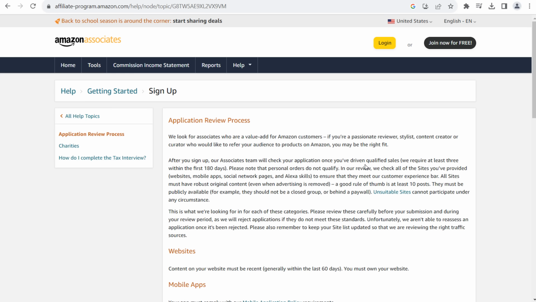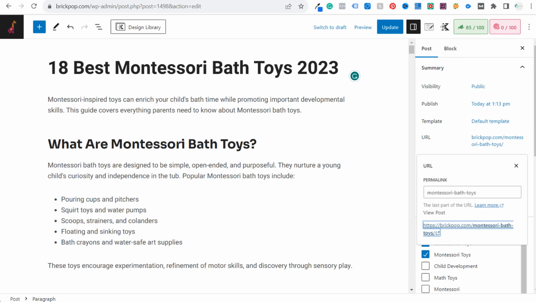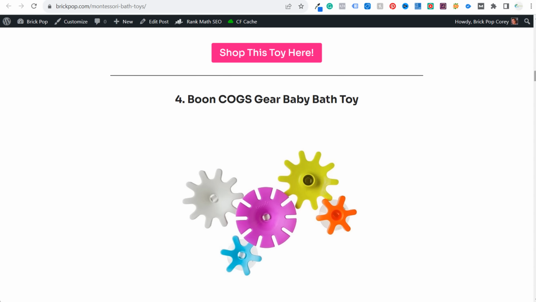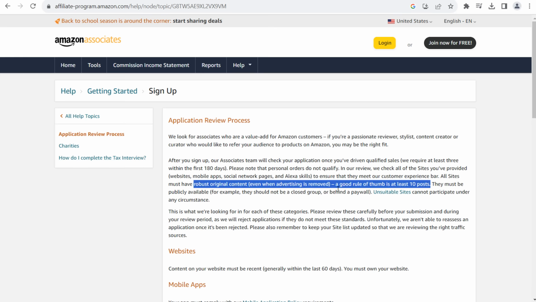The other thing is they will check all of the websites you've provided to make sure they meet their customer experience bar. All of them must have robust original content, even without advertising, at least 10 posts. So, good example here is using my website. If we come over and we go to my website, brickpop.com, this website has about 35 total blog posts. So if I use this website it would be absolutely perfect. I would have no problem getting accepted into the Amazon Associates program. So you want to have original content, at least 10 blog posts.